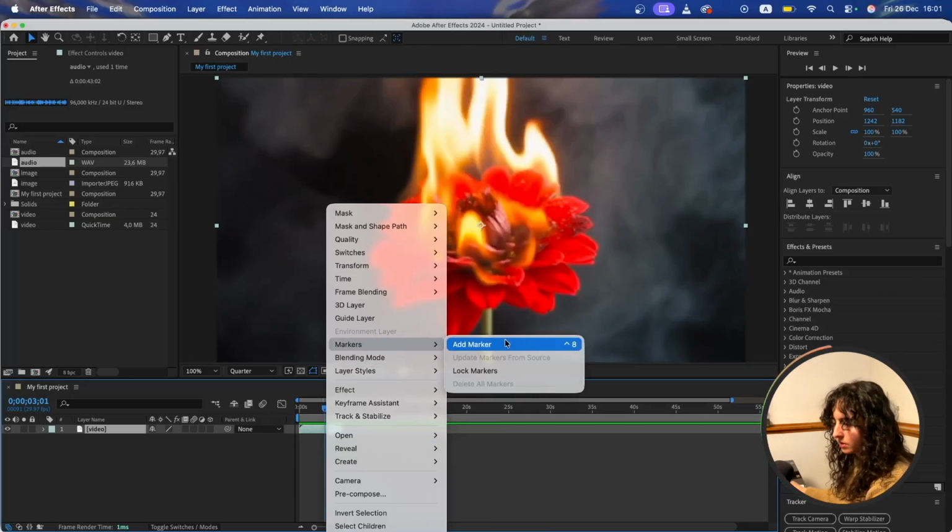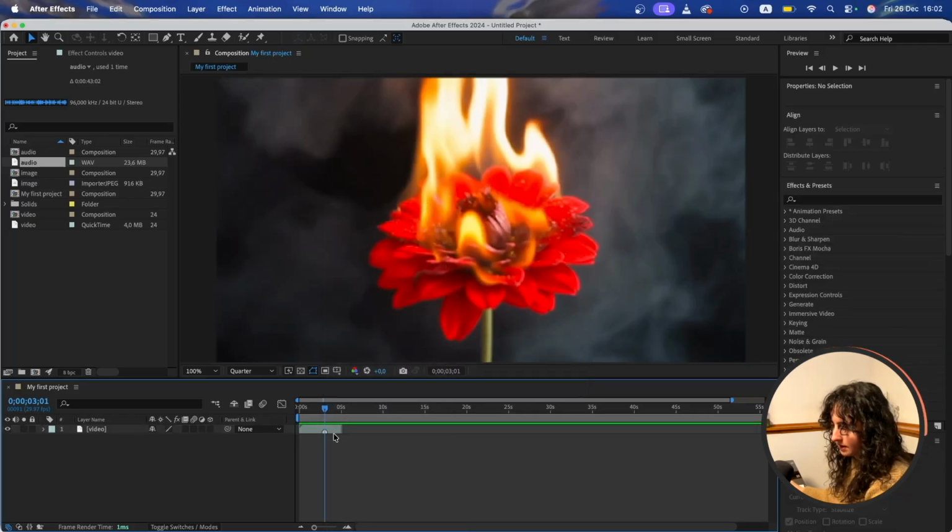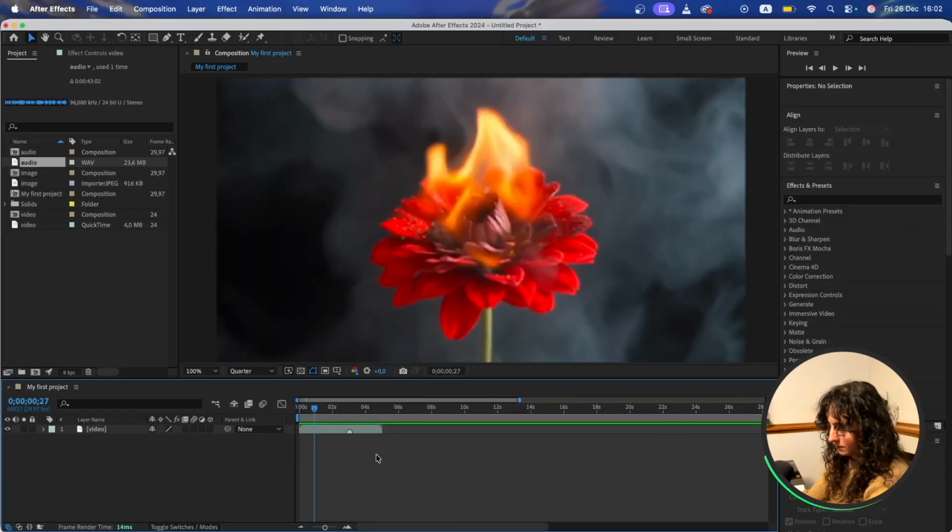Markers, add marker, or do the shortcut that's over there. And I get this thing basically marking this area. And I could just go back and forth, do other stuff, and just come back to it. You can also leave comments.